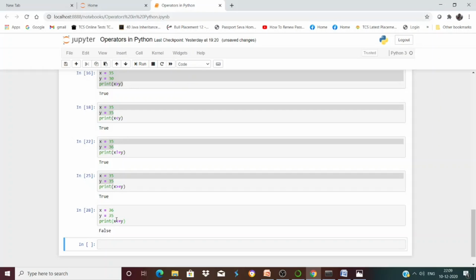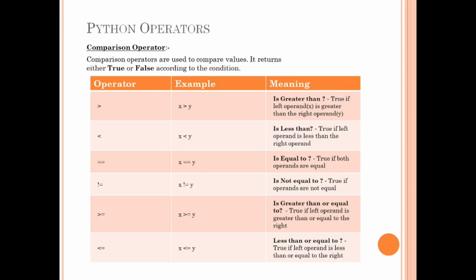So these were the comparison or relational operators. So that's it for this video, guys. In the next video, we are going to learn about identity operators in Python.